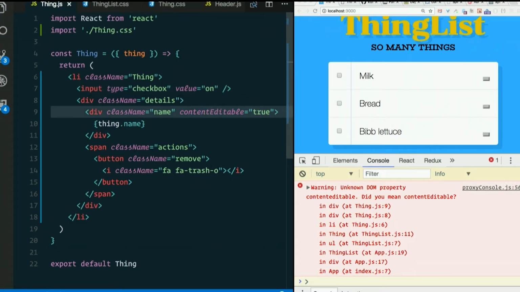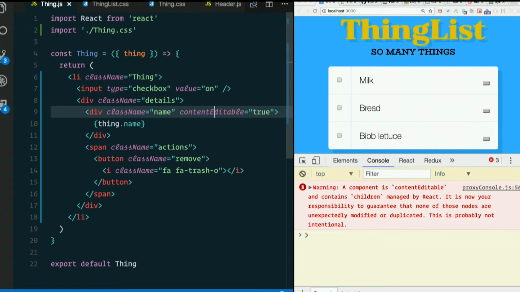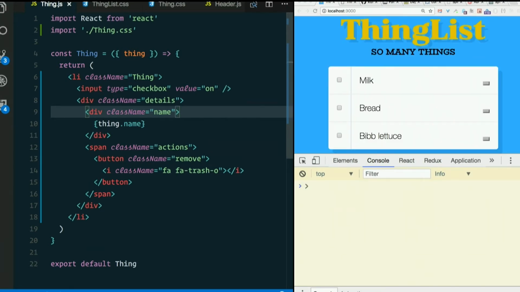contentEditable, with a capital E. Now notice it says, a component is contentEditable and contains children managed by React. It is now your responsibility to guarantee that none of those nodes are unexpectedly modified or duplicated. This is probably not intentional. Let's just keep that in mind for future reference. We can get rid of that, but the point is, sooner or later, we want to be able to actually edit the items in there. But that's a hint that it's a little more complicated than with plain old CSS. And we'll see why in a bit, but go ahead and take that off of the name.